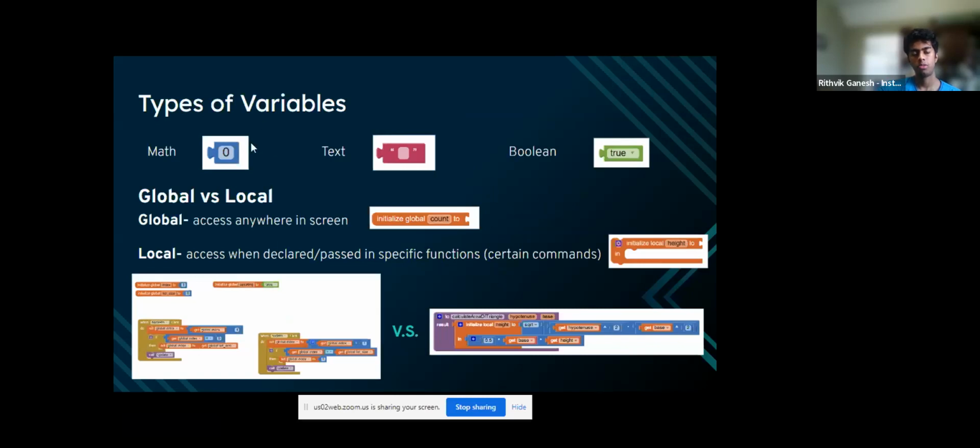And then there are different types of variables, right? So in terms of types of variables, there's math. So you can have a constant or something like that as a variable. You can have text, like a string of characters, or Boolean, which is true or false.